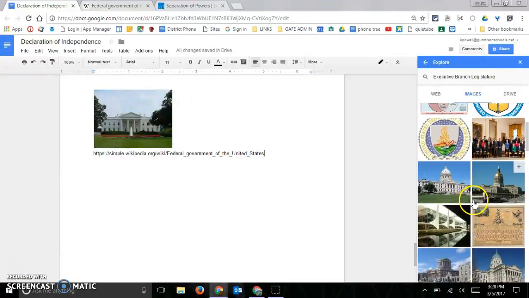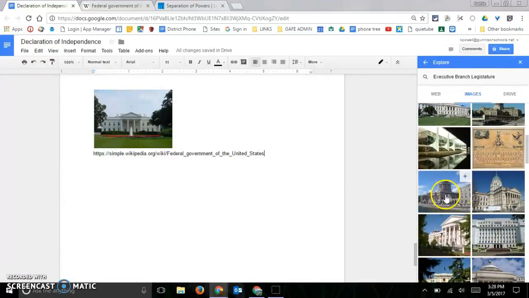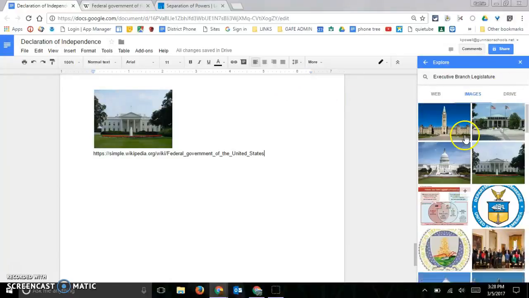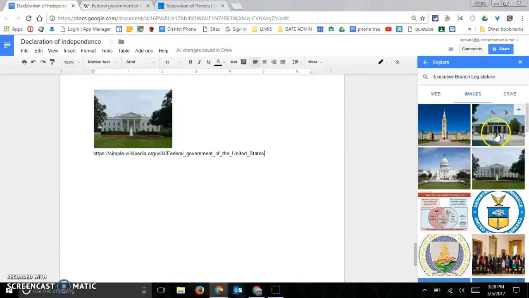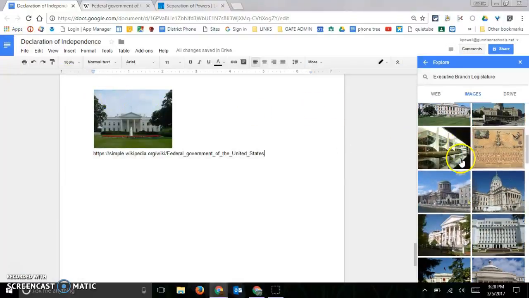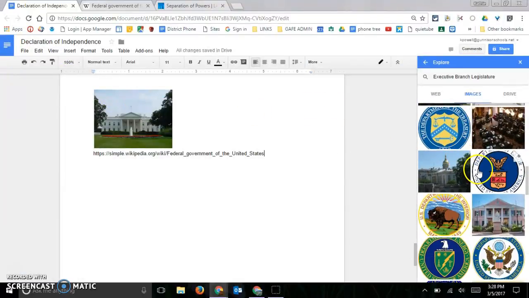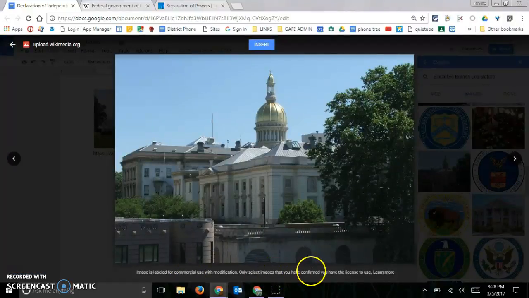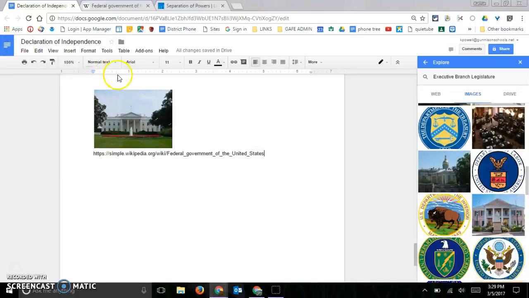Let's just see if there's another one in here that might be something that I could use. Okay, so I'm not finding anything that's labeled for reuse. Let me see, maybe let's try this White House picture here. No, again. So this is another way of teaching students the proper usage of images, because you do want it to say that it's labeled for reuse. So there we go. Nope. Okay, so there you go.